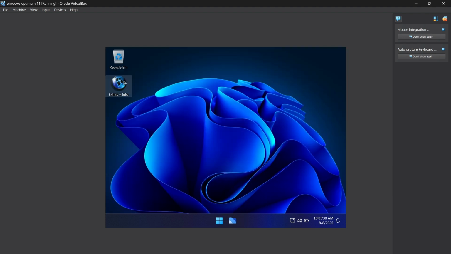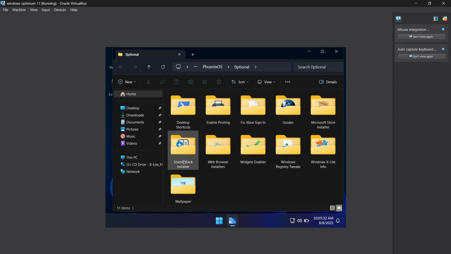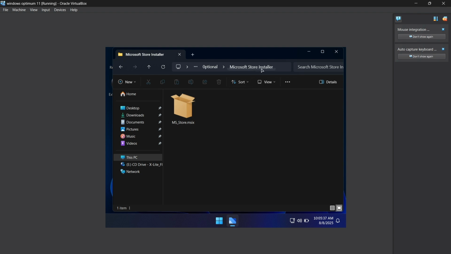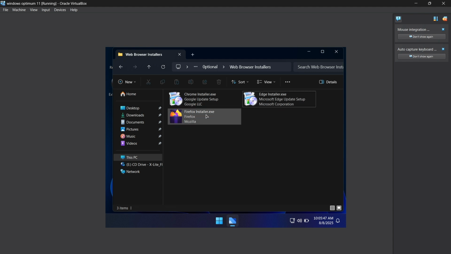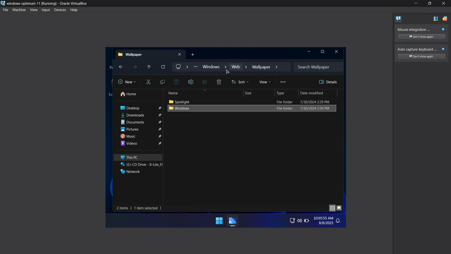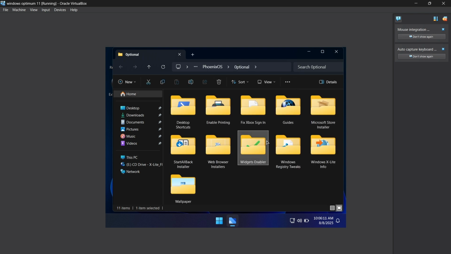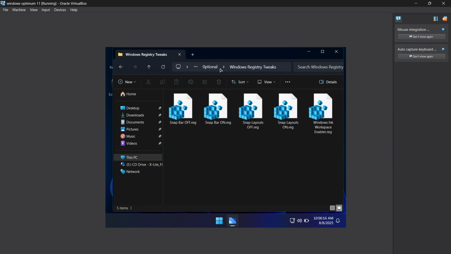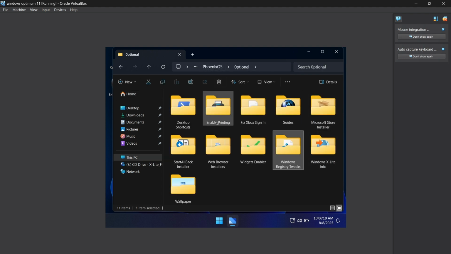And here we have extras plus info. Like if I need to install some of the features that are not installed, I can install the Microsoft Store here by double clicking it. And if I want to install any browser, I can even install Edge, which is uninstalled by default here, and Chrome also, Firefox also. And if I want wallpapers, I have 5 wallpapers here. And here I have options for widgets, and if I want to tweak the Windows registry, I can do it from here.